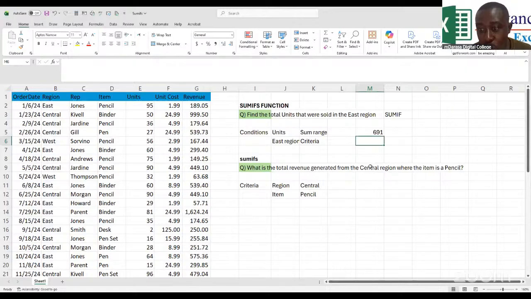See? This is what we're achieving now. So if we are analyzing this data, we can easily say that the total number of units that we sold in East region, we had 691 units. That is what we need to have.